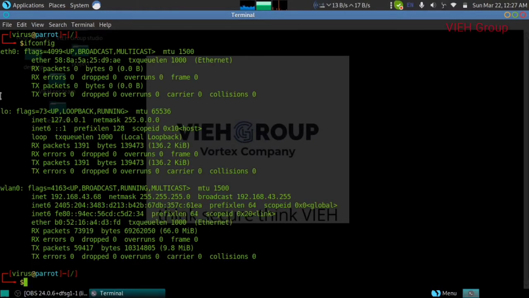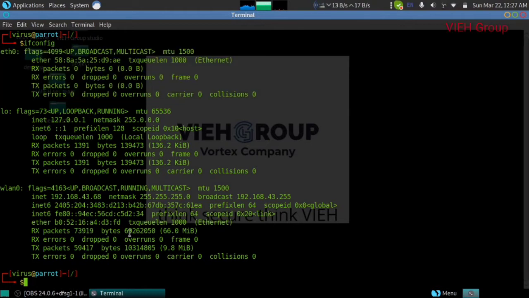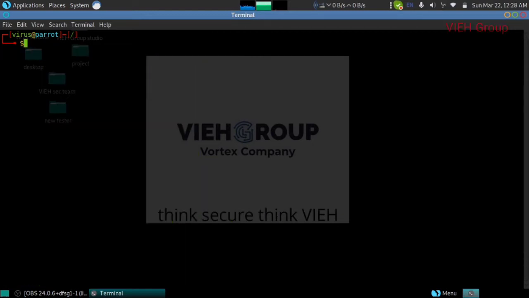Yeah, here we go. So it's in the section of Ethernet. If you are connected with a cable then it will show you the IP address in this part only, and I'm connected with a wireless network, so it's showing you the IP address here. So now it's confirmed that we are using WLAN, meaning it's a wireless connection on Wi-Fi.